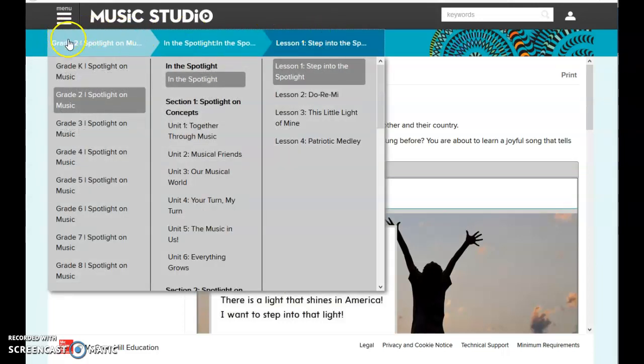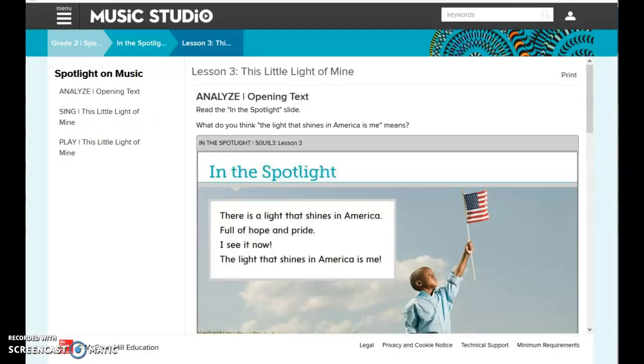All you have to do is select this banner up at the top. This happens to be kind of a teal color for second grade, and then you find the lesson that you're looking for. You notice at the beginning it says In the Spotlight lesson 3, so we go to In the Spotlight, find lesson 3, and select it.